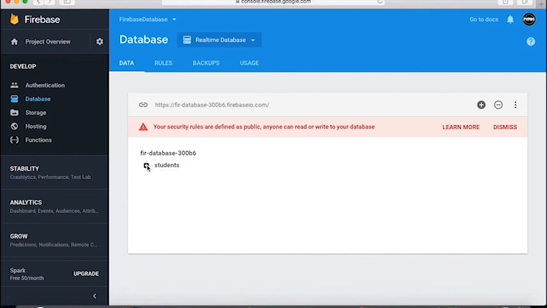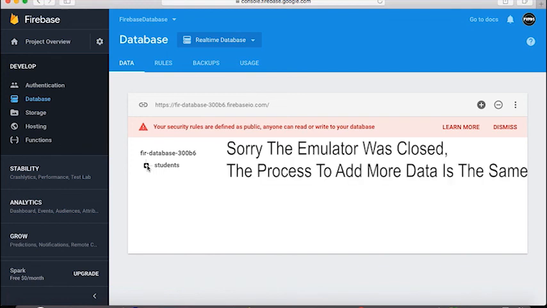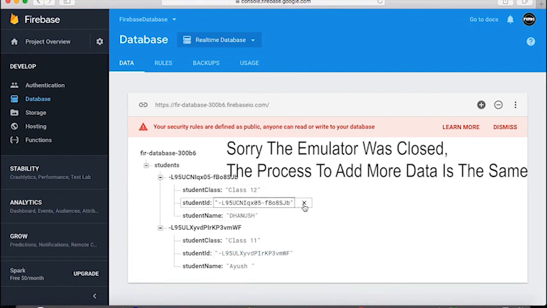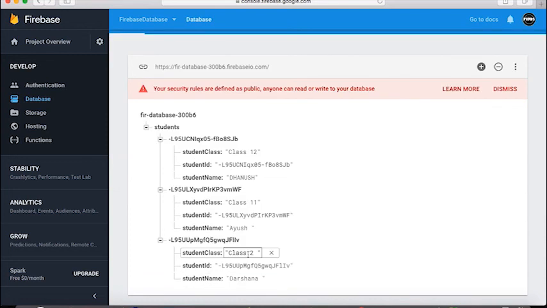Now let's add one more student. Let's add Ayush, class 11. Send data, and there you go, here is the new data. Ayush, student ID. This is a unique ID. If you compare this with this, you can see this is different. Class 11, class 12.